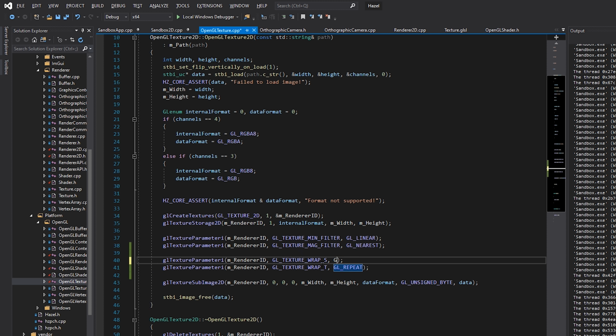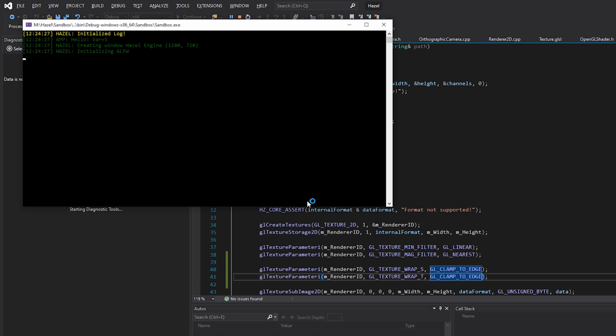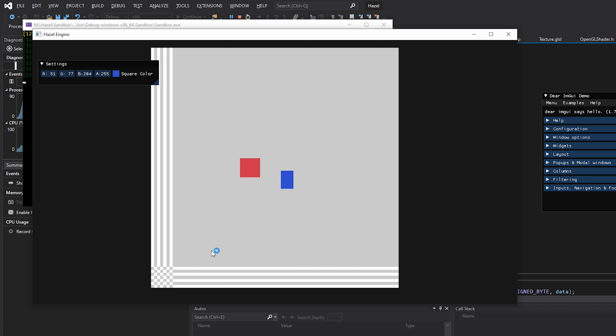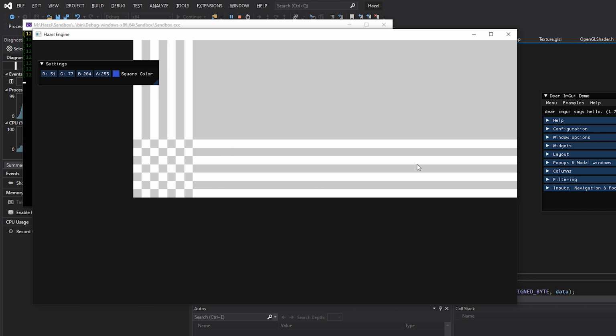But if we were to do something like GL clamp to edge, then what would happen instead of repeating that texture, instead of tiling it essentially, is we would just basically repeat that edge pixel infinitely. So you can see that what happens here is we have our kind of original texture, but then the very last pixel here, which is that edge pixel, just gets repeated all the way across. So that's obviously not what we want. For this scenario, we definitely want repeat because that means that it's tiled, and that's kind of what we would expect.